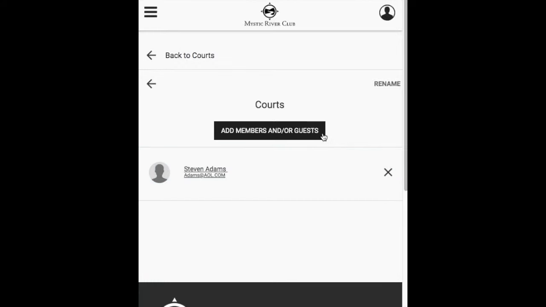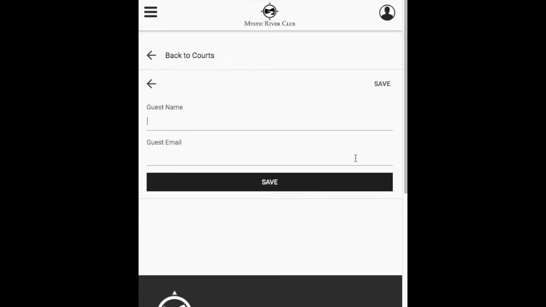Let's click on the black button to add a guest. Type in the first name. Notice the text is turning red. That is because in the guest name field, you have to include the first name and the last name. If you try to save at this point, it will not let you, and it indicates at the bottom that you need both the first and last name.